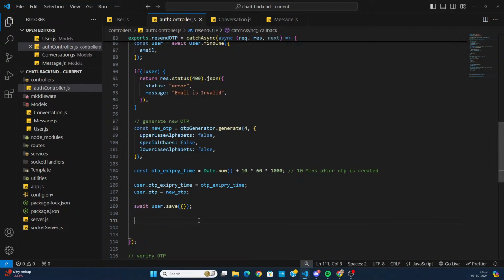Then after saving this OTP and the expiry time in the user's record, the next thing is to send the mail to the user. Here I'm going to write TODO, because right now we don't have the mail service. So I'm going to write send OTP via mail.